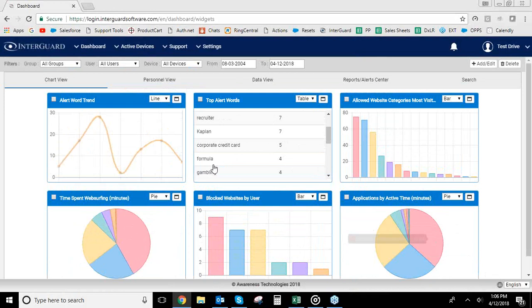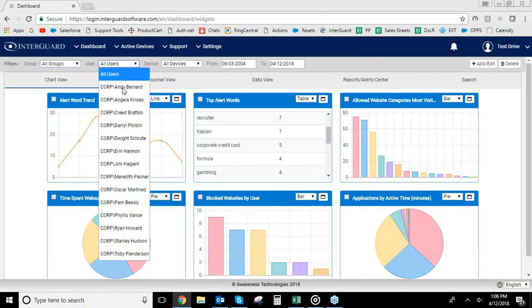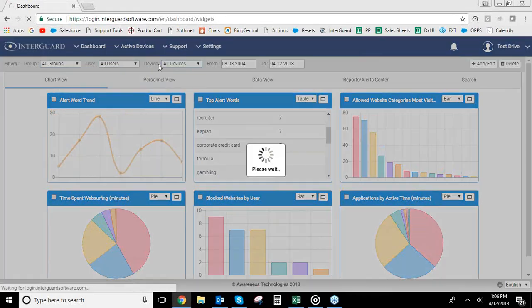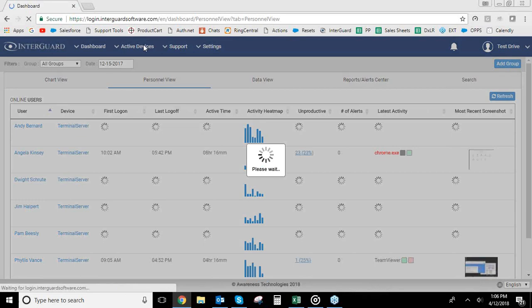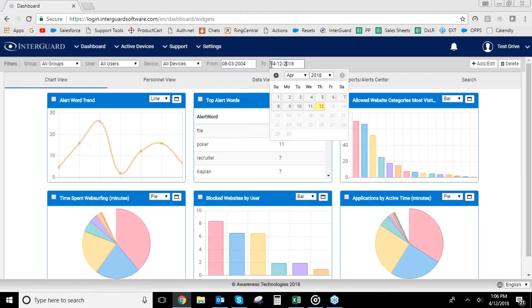Initially, it's going to be everybody that it's showing, but you can always narrow down to view just one group of people, just one user, just one computer. And then, of course, also a specific date set, which you can change by just clicking on the calendar itself.